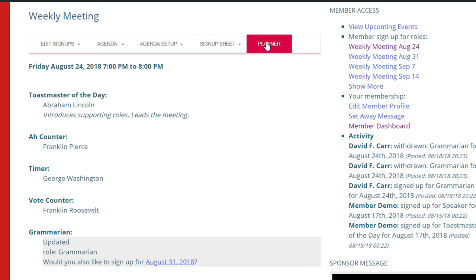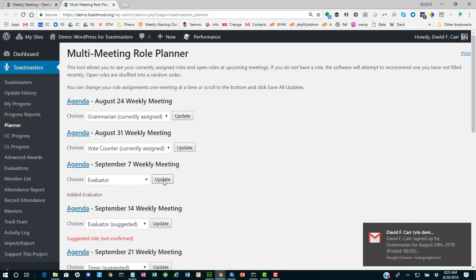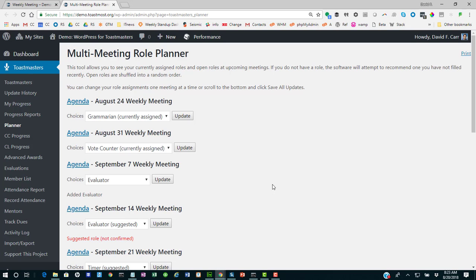So I can go in and sign up for an individual role at an individual event, but I also have this planner that shows several weeks in advance what I'm currently signed up for, as well as some suggested roles that I might add. So I can go ahead and put myself in as an evaluator, and I'll get a confirmation message actually saying that I'm now signed up as an evaluator.